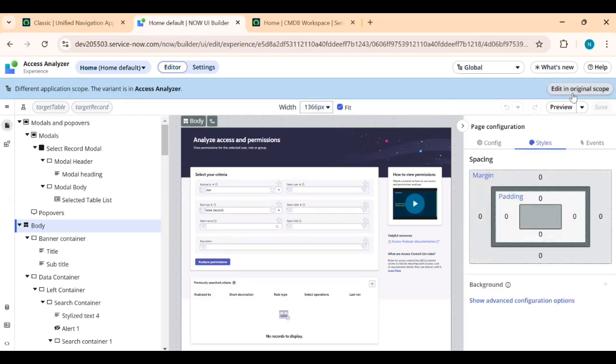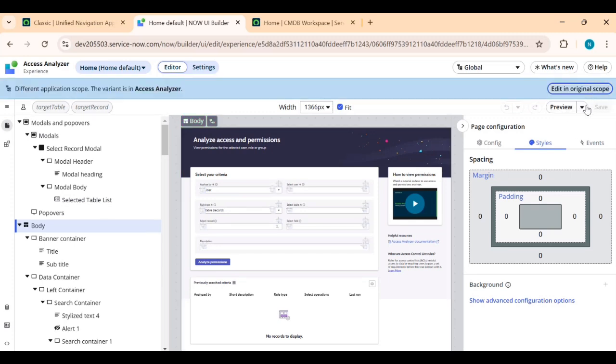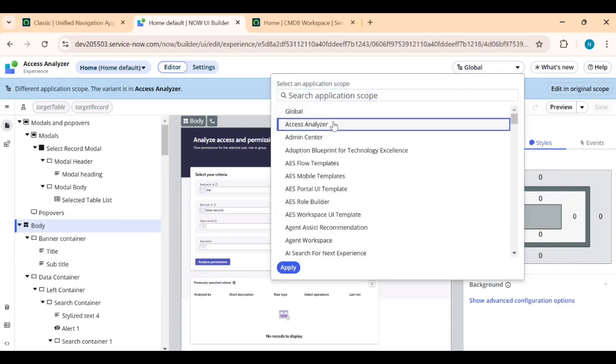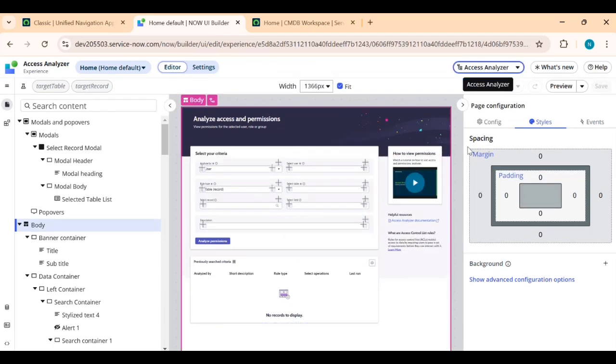So if I click on edit, all the preview buttons will be available. If I click on cancel, these buttons will not be available. Or maybe I will select the application called Access Analyzer and apply. So it will set. So you see this button here. This button is called the UI Builder homepage, and it opens the UI Builder homepage where a list of all experiences is available.